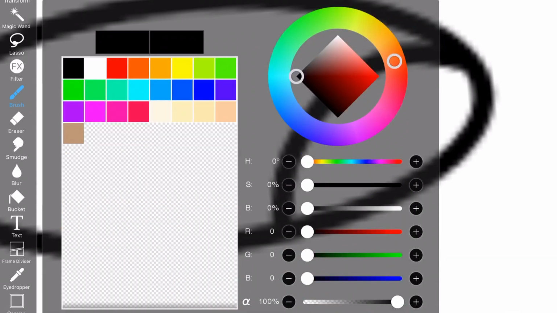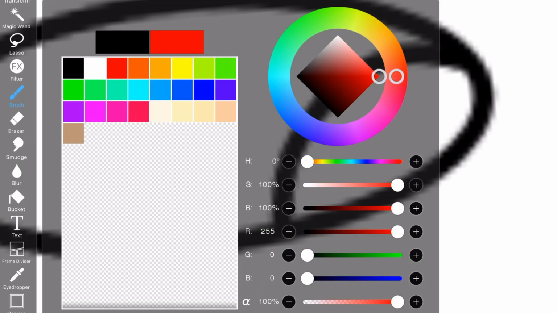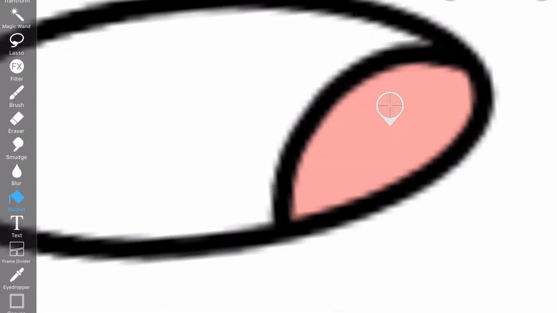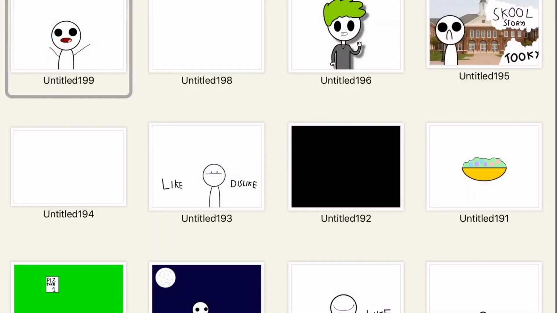Again, just draw in that. Add a light pink color. It doesn't have to be perfect every time. When it's moving at a high speed, no one will really notice. Again, dark red for the background of the mouth. And then save that to your camera roll.